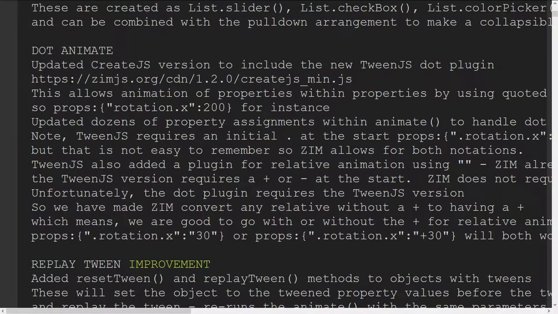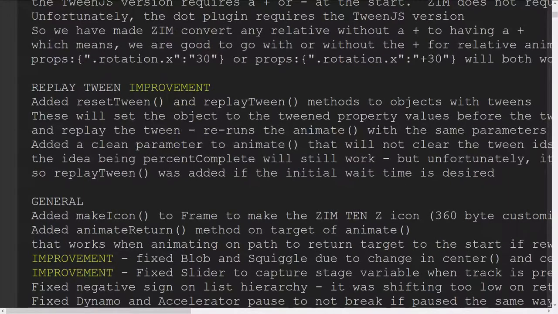All right, so that was the dot animate. And another thing is a replay tween. So there's now a reset tween, which will put it back to the beginning, and a replay tween. I think the replay goes back to the beginning automatically. Yes, it does. Now, the one thing we don't have there is a rewind tween, which would take any tween and play it backwards to the beginning.